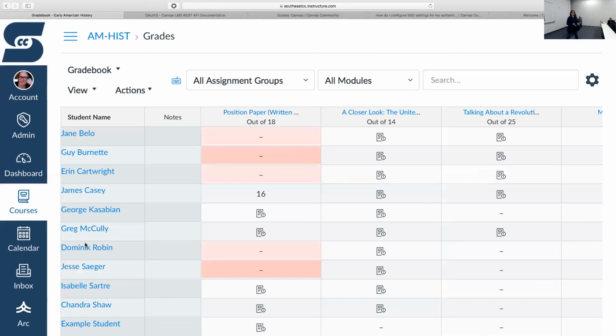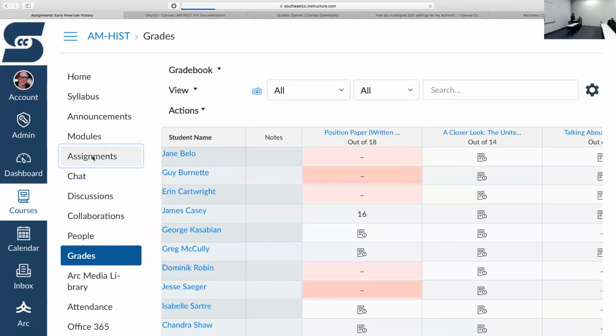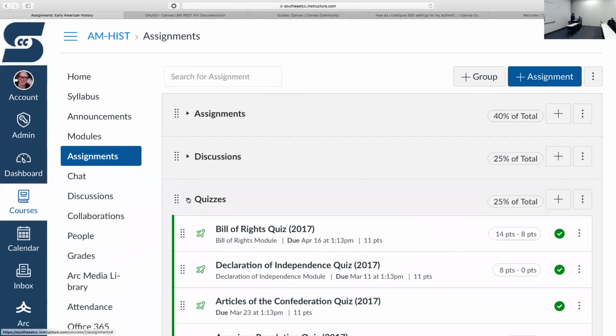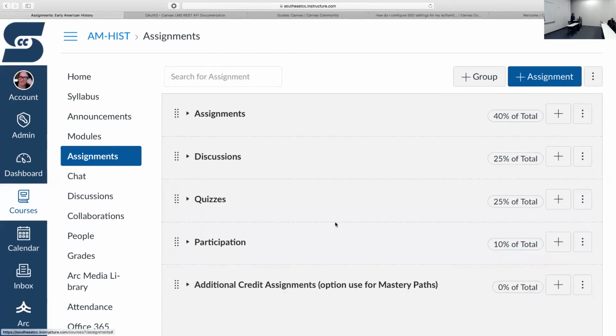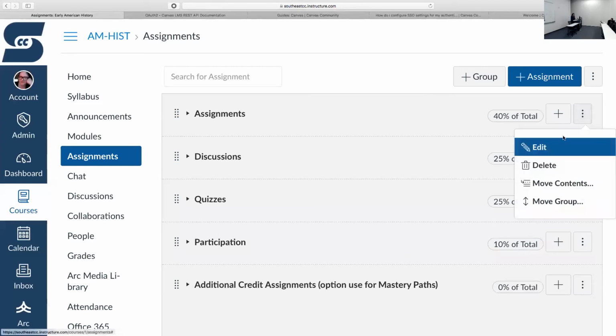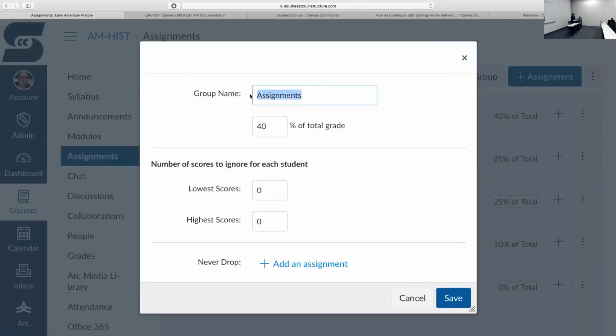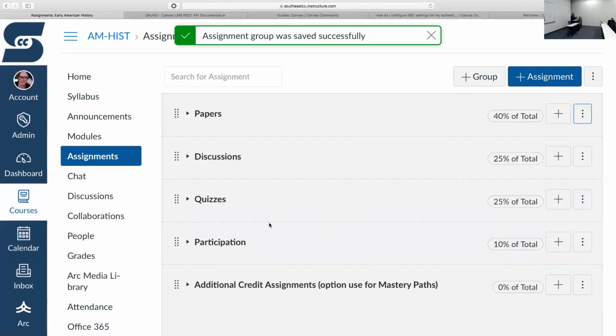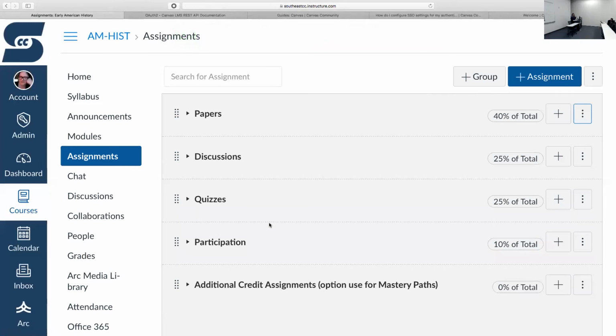So the setup is the same. And then for calculations, you would do that through assignment groups, just like you did before. On the assignments page, I have the ability to create assignment groups. In my course, I have these 5 assignment groups, and I can edit these. So instead of assignments, I might call this papers. So I would have, however I wanted to group them together. It could be Unit 1, Unit 2, or by type of assignment.